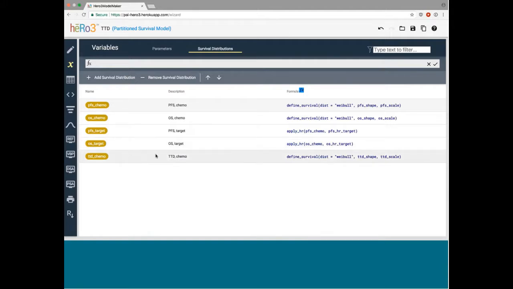But additionally here, I've defined a distribution for time to discontinuation. In this case, I've simply defined it as a Weibull distribution with certain shape and scale parameters. But in principle, we could put in anything here. We can use all the tools that we have for modeling survival, and we can apply those to time to discontinuation. But we'll just take this as our time to discontinuation distribution.